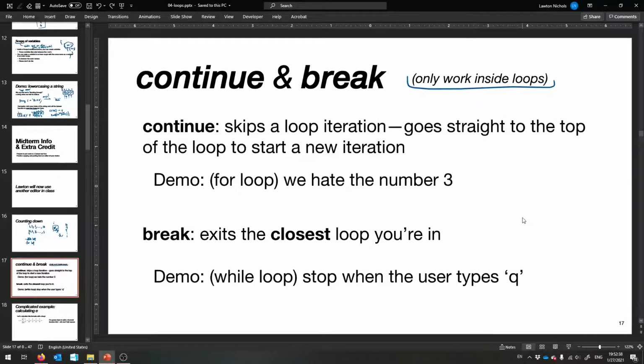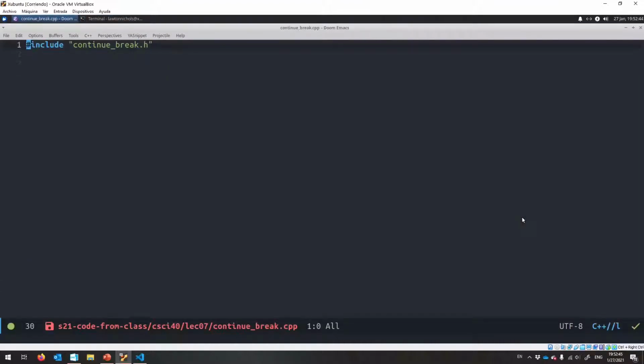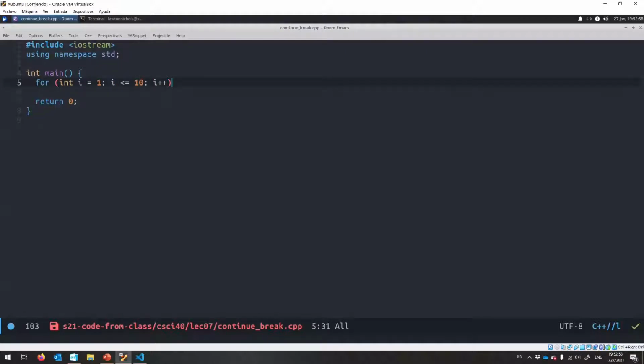Alright, so let me show you that. Fun little idea. Let's call this continue_break.cpp. Here we go. How do we want to do this? So a for loop: for int i equals 1, i is less than or equal to 10, i plus plus, cout i. So this will print from 1 to 10, but we don't like the number 3, so we're going to get rid of it. Okay? If i is 3, don't print 3 because we hate it.